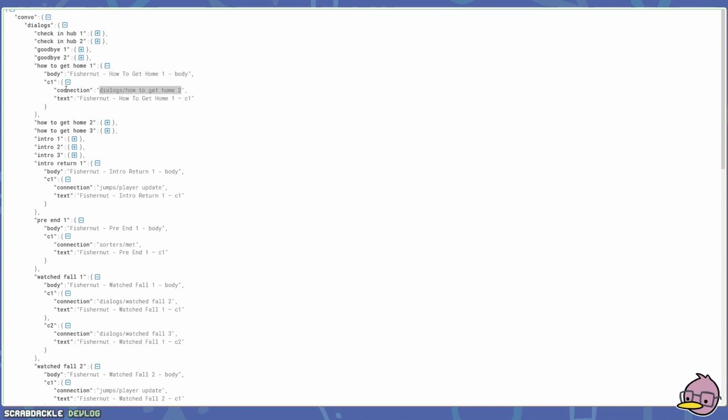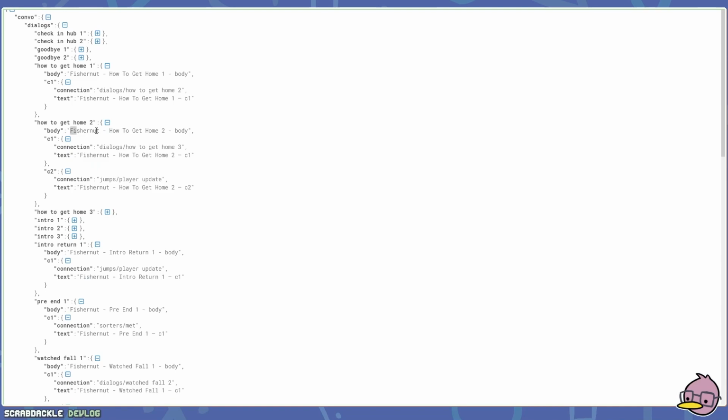But it also has a connection that the first choice response option goes to, which is dialogue/how to get home 2. So I know that if you pick the second connection, it's going to take you to dialogue/how to get home 2. And it's going to load up that text, which has a different body, which once again is one of these weird bits, with its own connections: you can go back to 3, or you can go to jumps/player update.